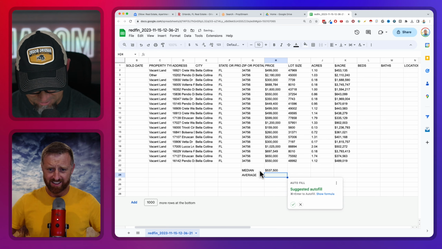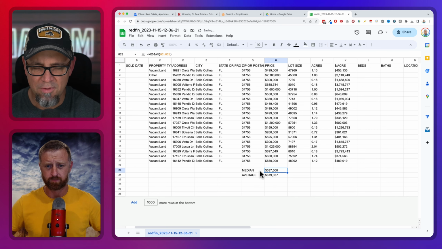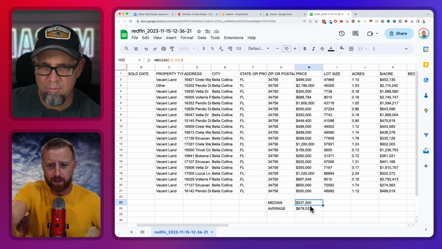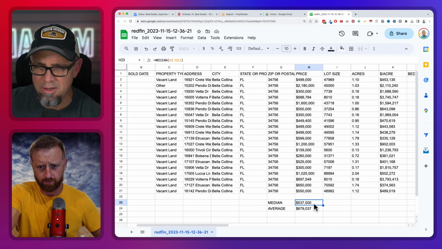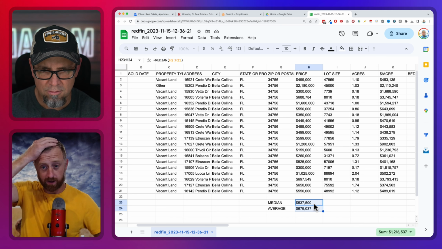All right, so median, average. All right, so the median. I hope you can see this. I'll zoom in a little bit more here. The median price is 537. The average is 679. I like median sometimes better because it removes the outliers. Yes. Always get rid of the outliers.